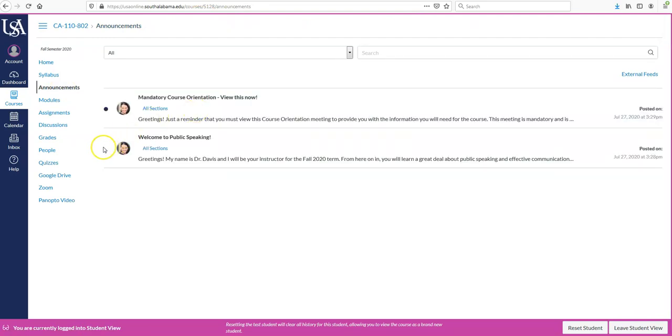And you'll see that dot has now disappeared, and that's because you've reviewed that announcement. So every time you log in, you need to make sure that you're clicking the announcements, because I usually post at least 1, sometimes 2 a week, and it gives you information about course assignments, your course materials, what's due, any changes that might have happened in the course. So it's your responsibility to check those announcements a couple of times a week.